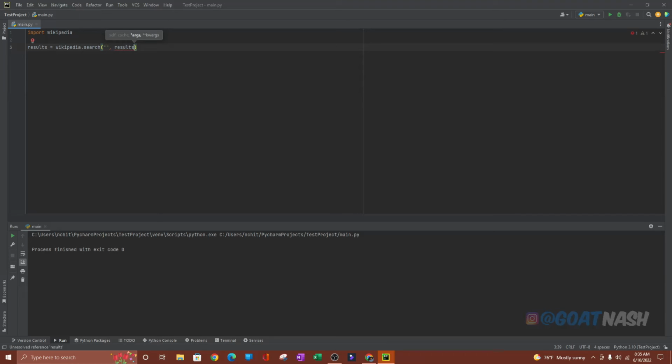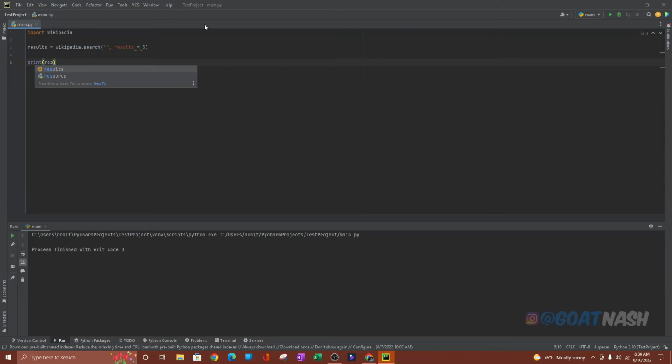Okay. Now it's going to be equal to, and this is where you want to add how many results you want to see, right? Let's say you want 5 different results, 5 different words. So I'm going to go ahead and use 5. All right. So once you do this, we're going to go down here and we're just going to print our results. Okay. So let's go to print, and then results.